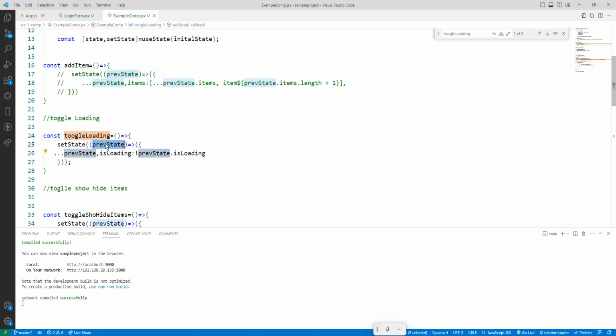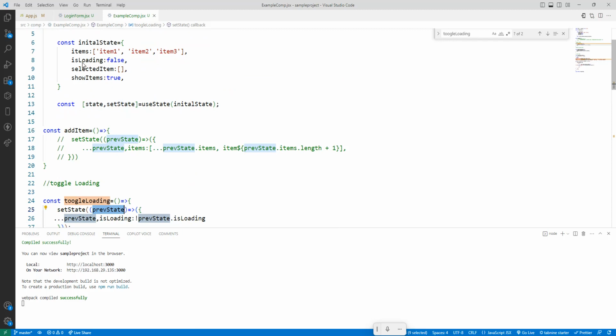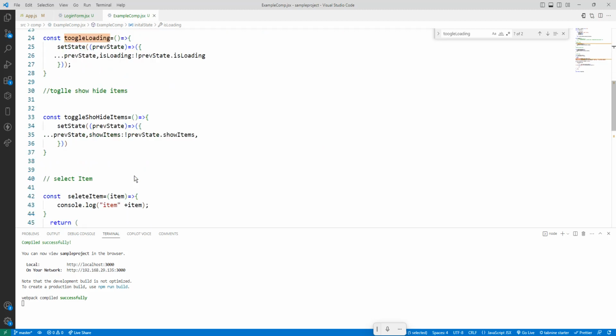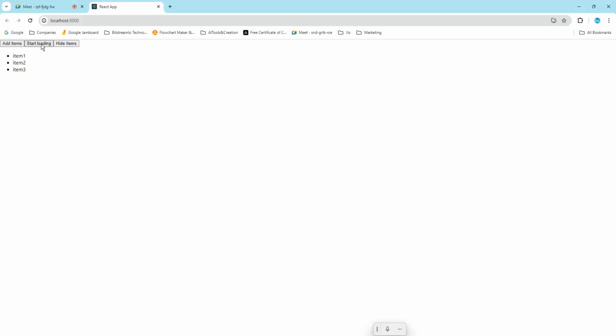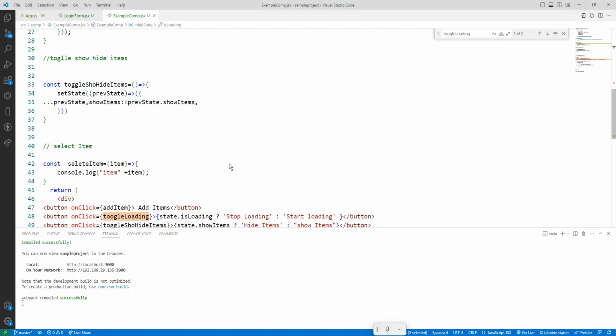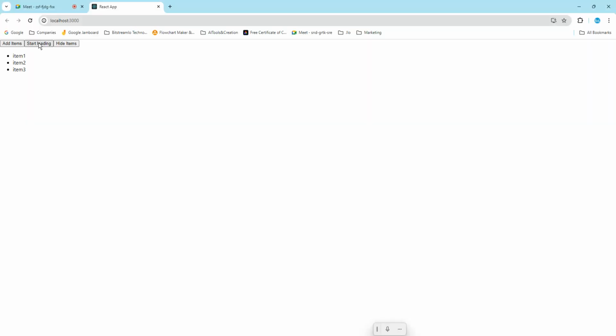So this previous state is assigned to set state. So that is loading equals to true. If it is true, it is making false. If it is false, it is making true. So that's why if I click, loading will come. So here it is a stop loading. So if I just click here, then start loading. So this is how it will look.